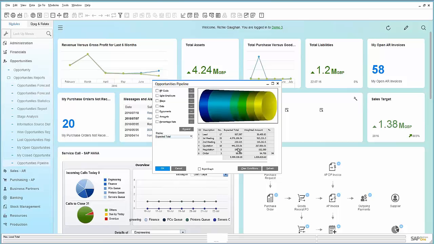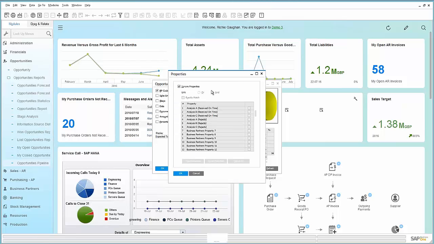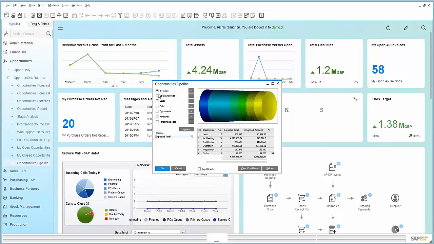This is everything that's in our sales pipeline, and we can begin to filter out elements that are not of interest to us, or are of interest to us. We can choose a certain range of business partners by codes. Do we want to look at the group that they belong to? Do we want to filter this based upon some properties that we have assigned against the particular business partner? Same with sales employees, dates, and so on. So we can not only have an overview of everything that's going on, but we can look at the parts that are important to us.